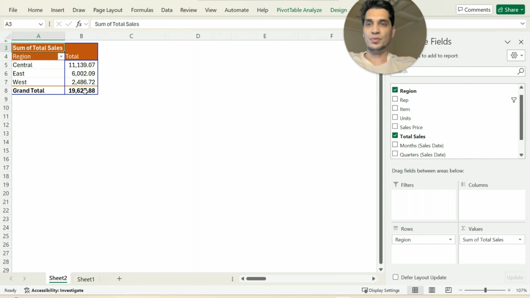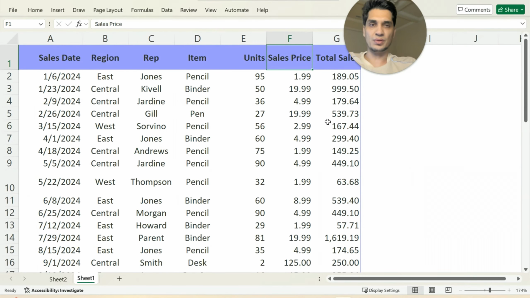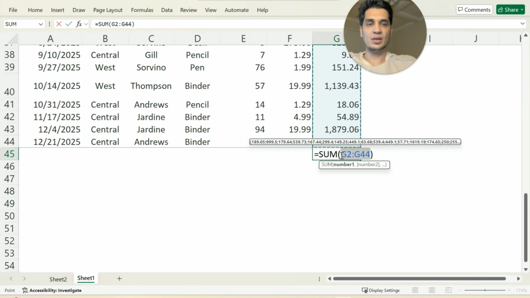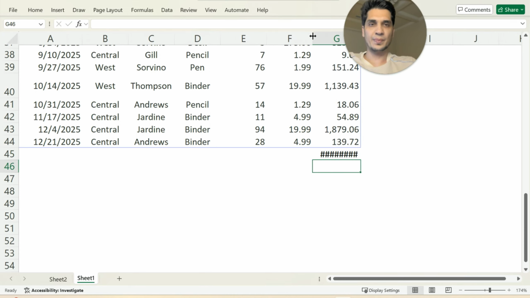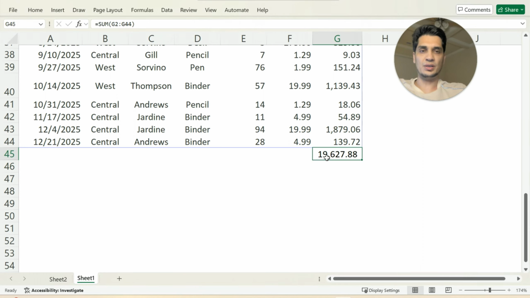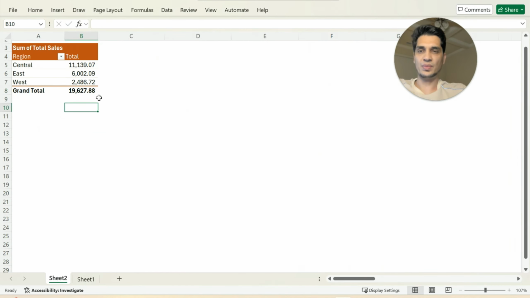Okay, if we want to verify the number 19,000, we can go back to our table and go to the bottom of our table and use the formula sum. $19,625.88. Okay, we can see that our data is accurate.